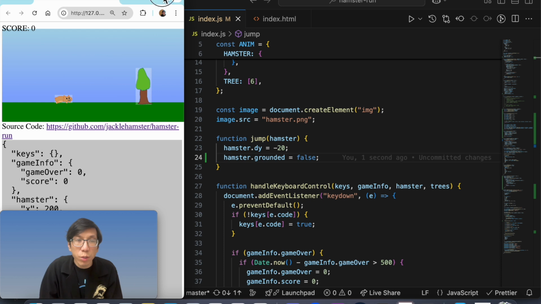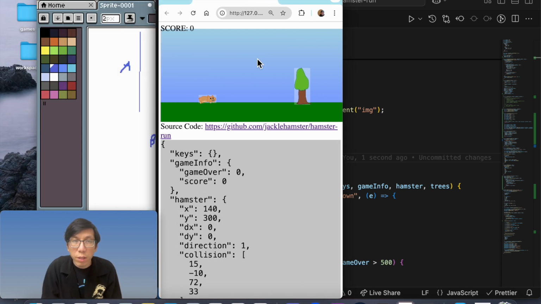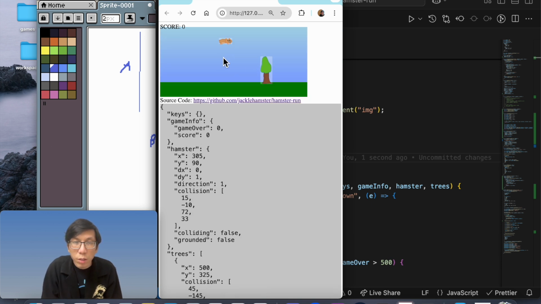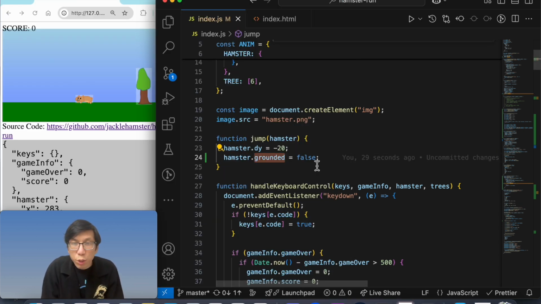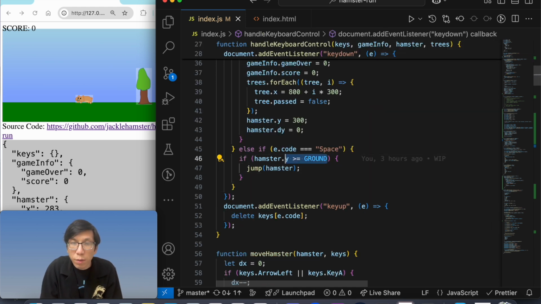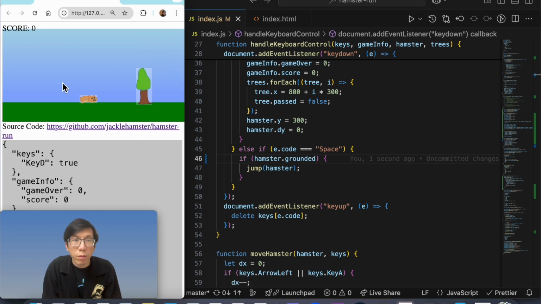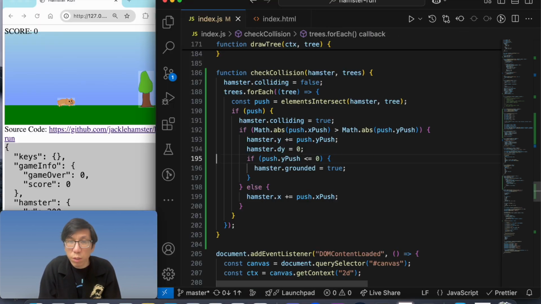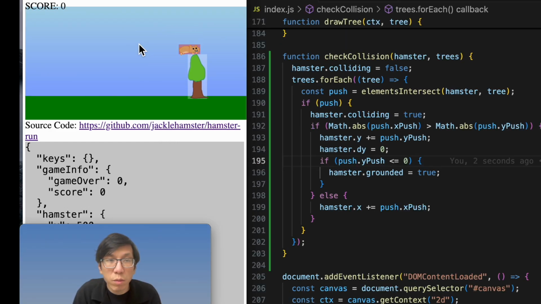Let me see if that was correct. Grounded, true. Okay, correct. Grounded, true. Okay, good. So now the condition for jumping is that the hamster must be grounded. Yep, there you go. Here it doesn't work, so it's not grounded. I guess as soon as it is 0, then it's grounded. Okay.